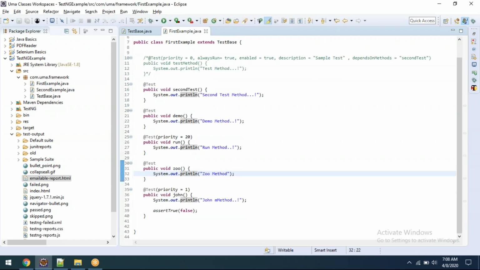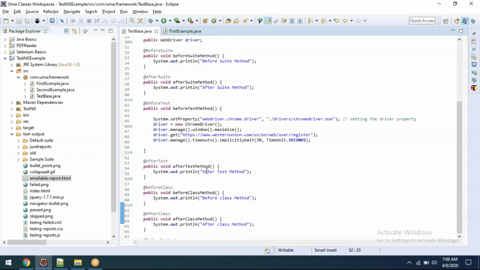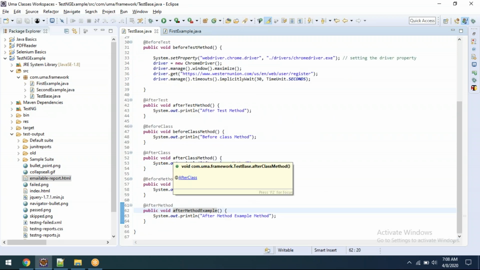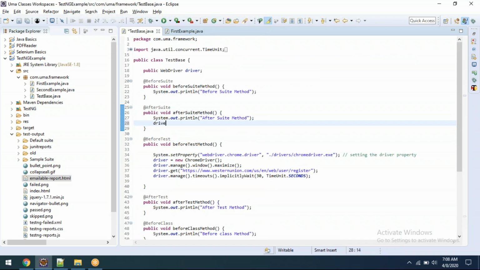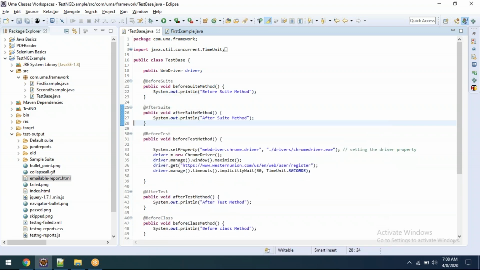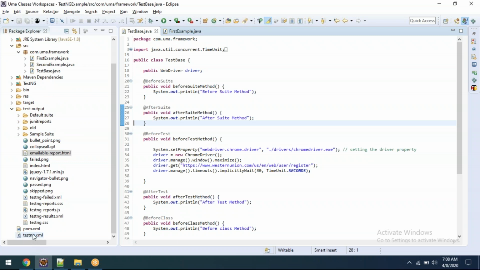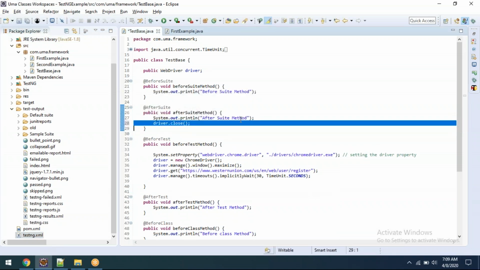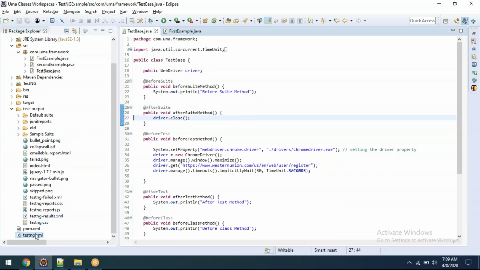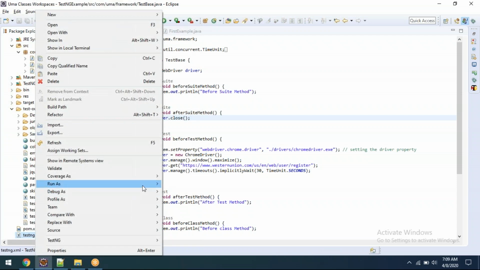Okay. Now let me close the browser. After suite. Where is after suite? After suite, I think it's here. Okay. driver.close. Getting my point? Now, if I run it, what will happen? Simply it will launch the browser, it will enter the URL, and finally it will close it. After suite, driver.close is not there. Oh my God. Okay, what did I do wrong? Yes, thank you. Okay, let me run it.